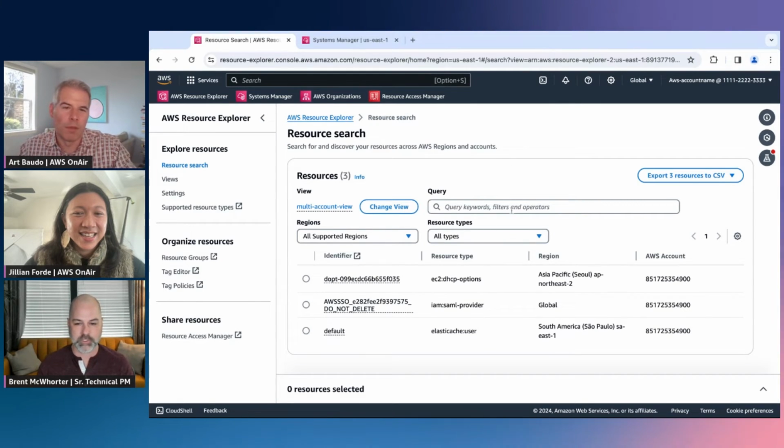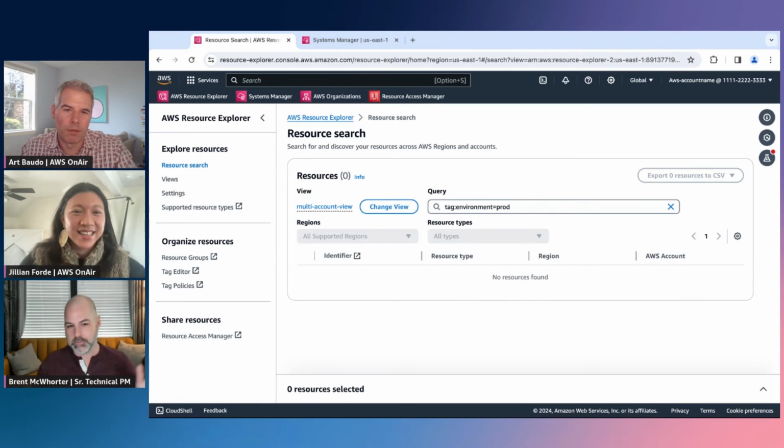So once you're in Resource Explorer and you want to search for resources, it's really as simple as saying show me resources with a tag environment equals prod, and any resource tagged environment equals prod would show up in the search. And again, because this is across my org, it would be in any account that is visible in this view in my organization. All right. So today there are none.